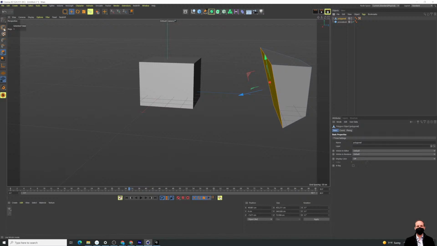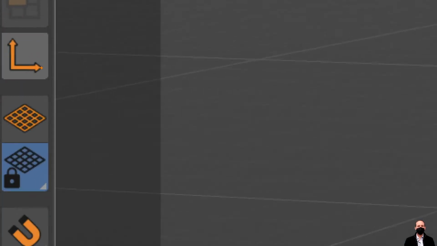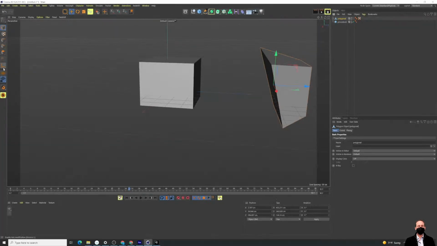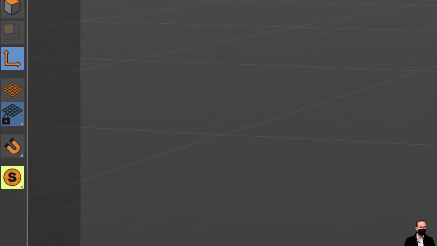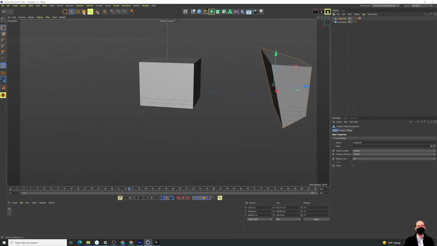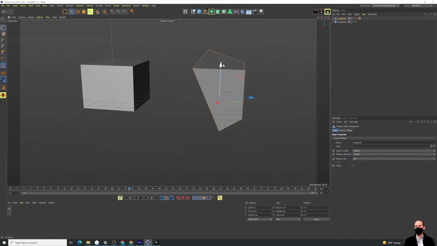Here, if I go back to object mode, this is the anchor point tool. And so if I turn this on, this is different than After Effects in that this is a toggle. Okay? And so when it's on, I am in anchor point mode. And so now I'm moving. See how the object is not moving? Because I'm in anchor point mode, I am moving the anchor point, and this allows me to place the anchor point.